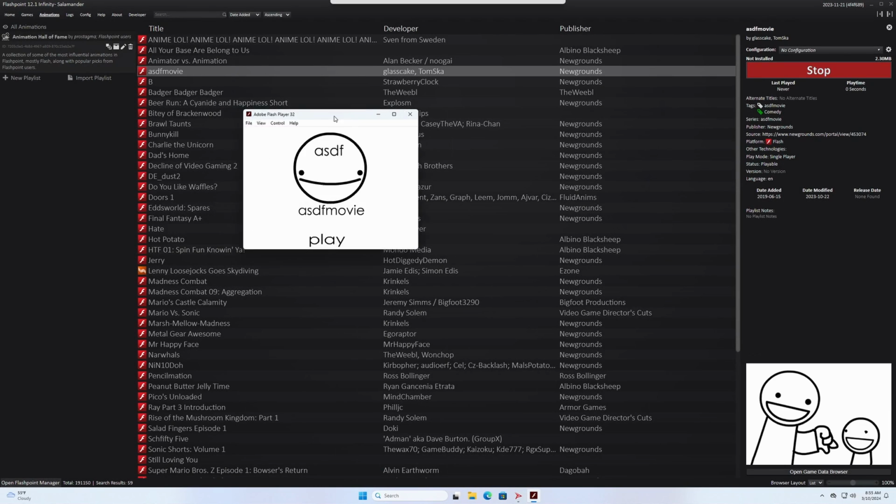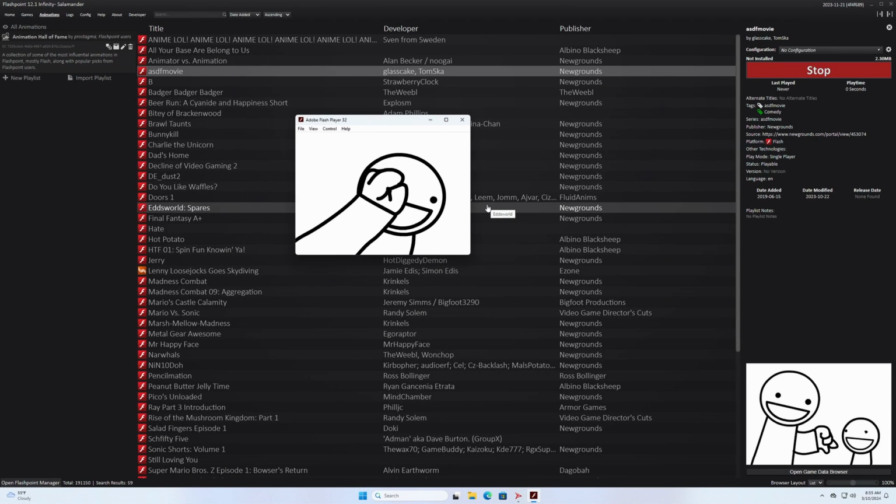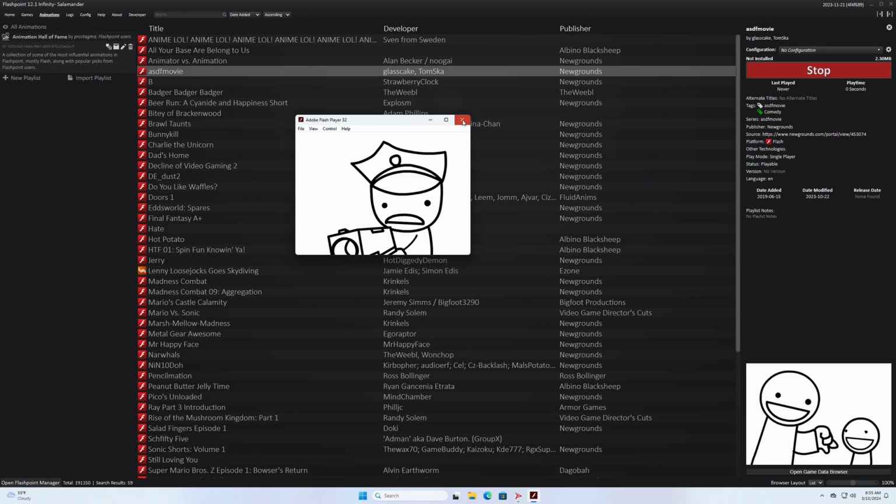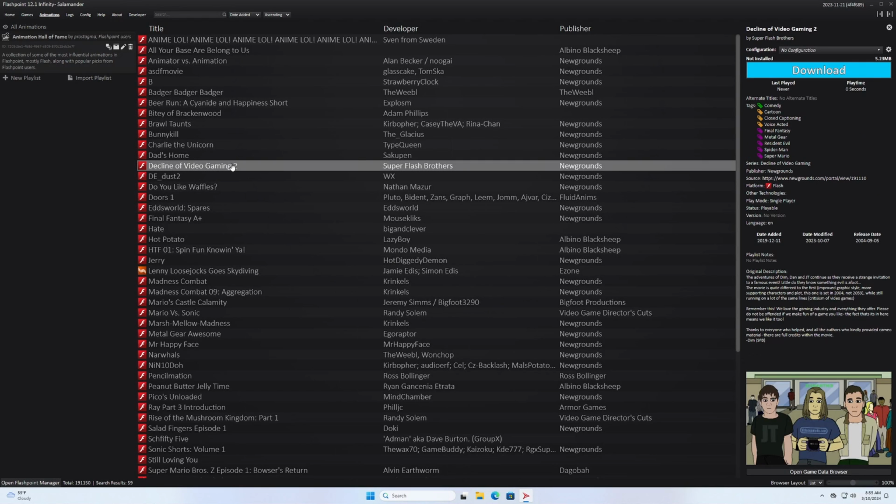Aside from thousands of different Flash games you can play, you can also view hundreds of different Flash animations which are preserved within the Flashpoint archive.